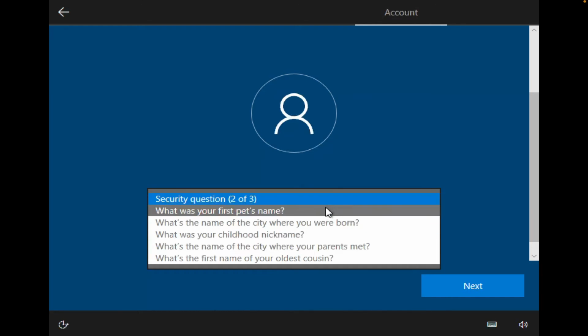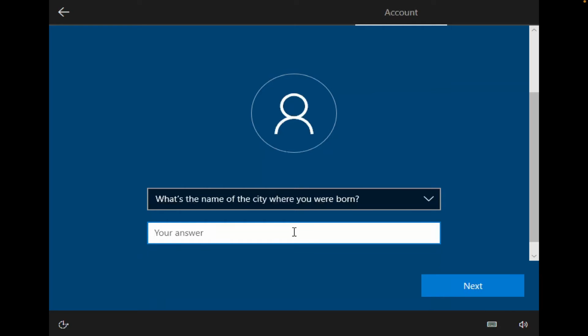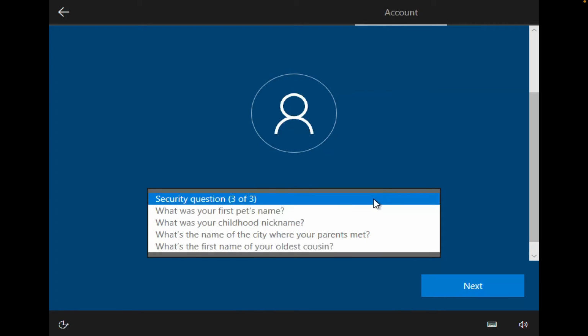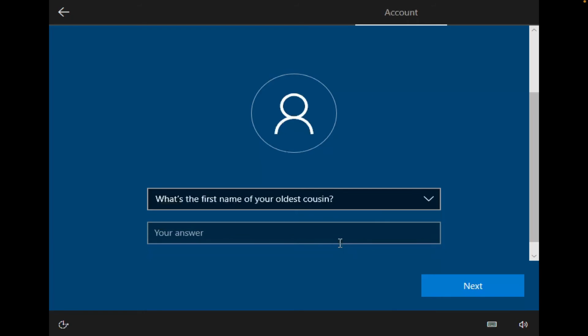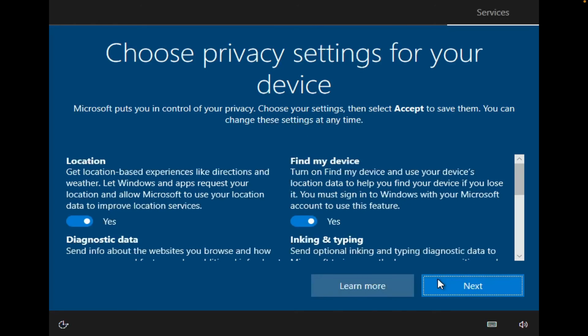Then select the second question. What is the name of the city where you were born? Suppose Jaipur. Then click on next. Then it will ask you the third question. What is the name of your oldest cousin? Write anything, suppose Chintu, and click on next. Three questions only. You give the answer.